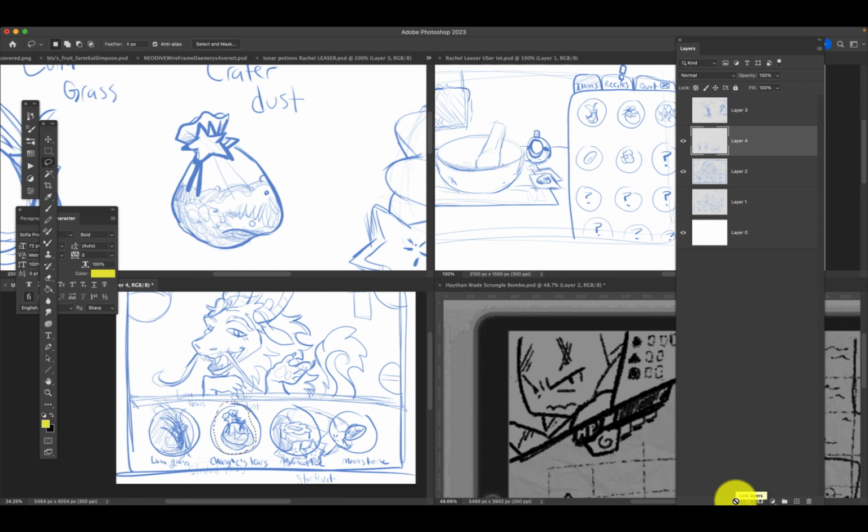Command-Shift-I to select inverse and get just the bag again, and then there we go. Okay. Where do you want it? Which one do you want to replace it with? Is it this one? Yeah, is that the bag? Go ahead and do that. They look similar enough, so you can.